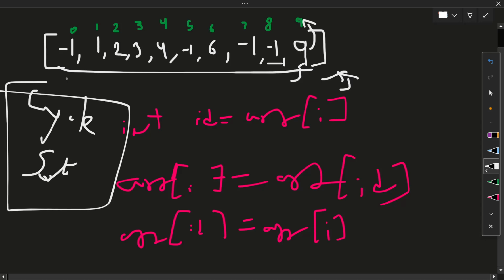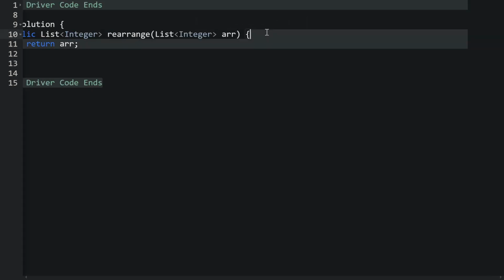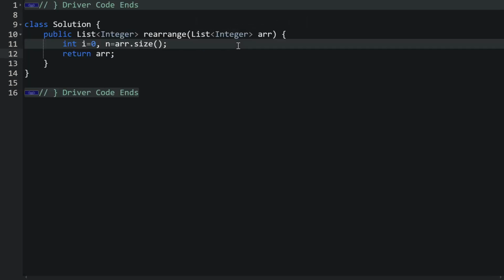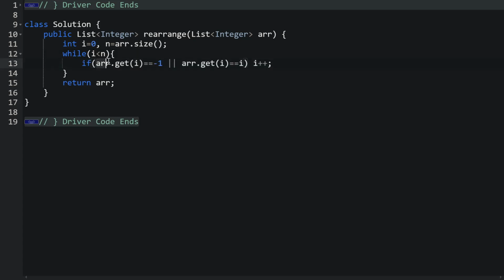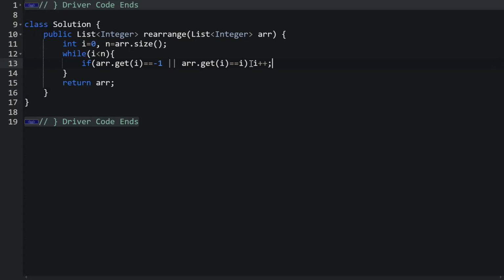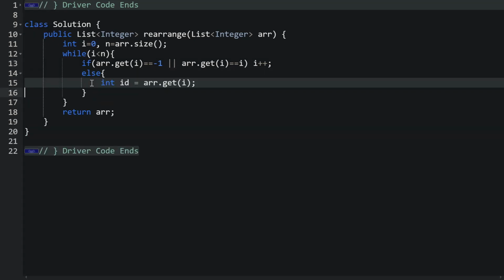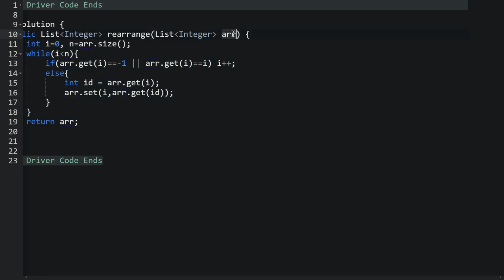So let's try to code this. First we have to return the input list itself. Then we have i and n. We have a while loop. Then, is the current element equal to minus 1 or equal to the index itself? Then we move to the next iteration. Else we have a block, and in this first we get the current element. This is the id. In this example we don't have an array, we have a list.